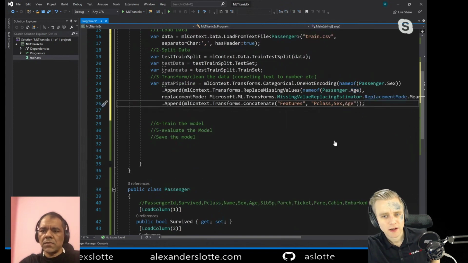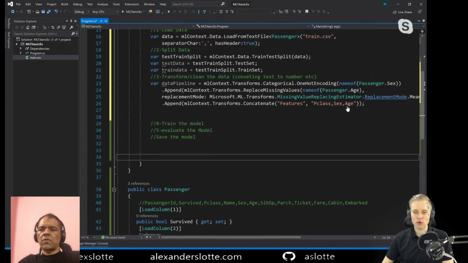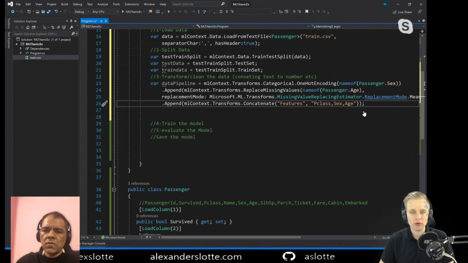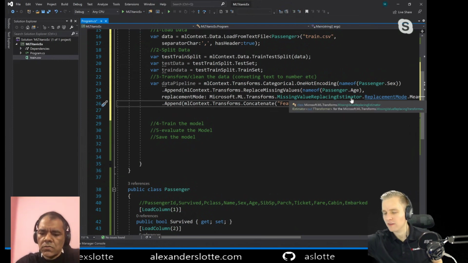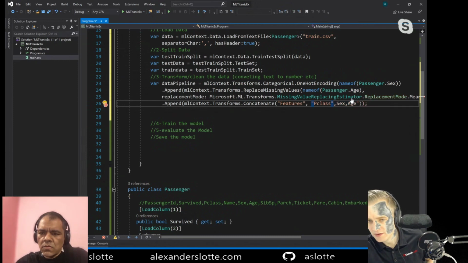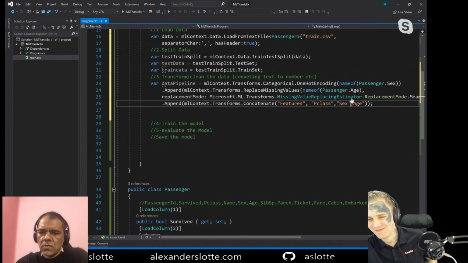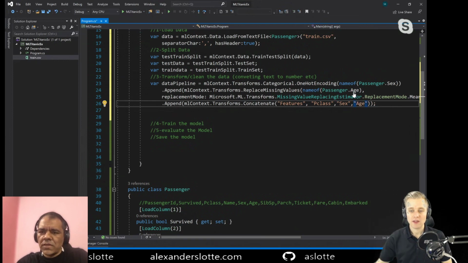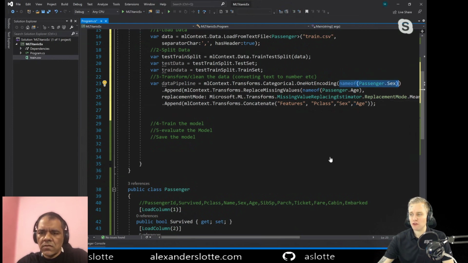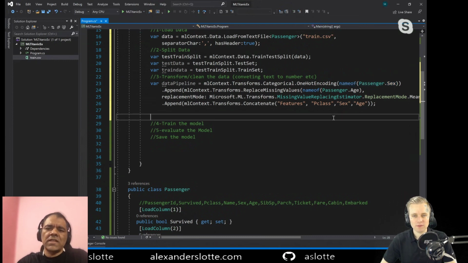Actually, each one of them is going to be its own string. So P class is its own string. So it's going to be a parameter of strings. If it is like that, then we can use nameof if you want to. It's mostly just easier and quicker, but you can definitely use nameof if you want to.